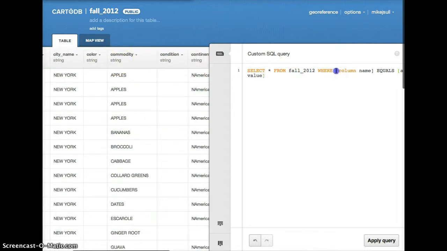So we're going to say look where the column value equals, and in this case we're just looking for apples. We've got to put these in single quotes because it is a string, and we've got to tell the database that it is a string, and it's also case sensitive, so we've got to make sure it's all caps. So recap, we're selecting everything from fall 2012 where commodity equals apples.